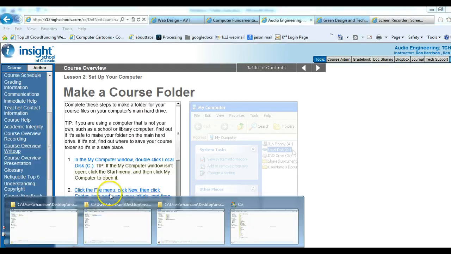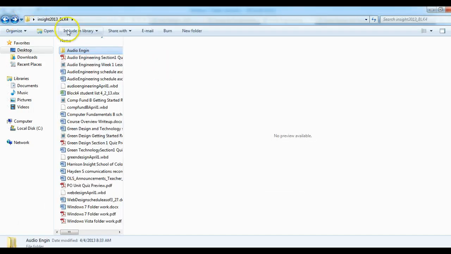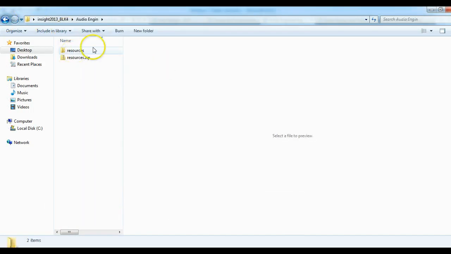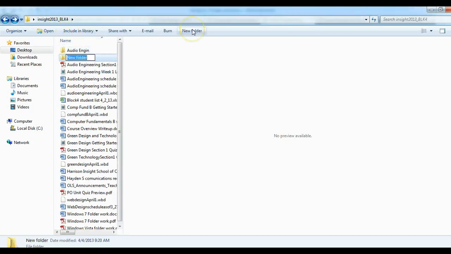So if I go up to, here's my computer, I'm going to go into, there's block 4, there's audio engineering. Well, actually, I'll just do it from right here in block 4. I'm going to hit new folder, and I'm just going to call this sample audio eng, just to show you how to do it. Then I hit enter. There's my course folder. Okay?